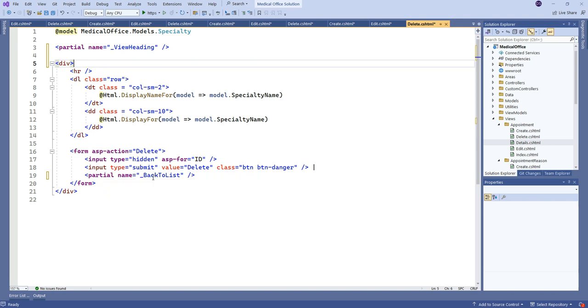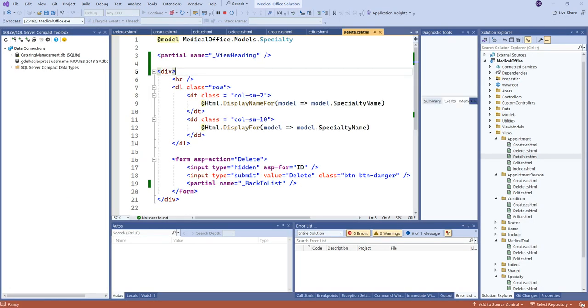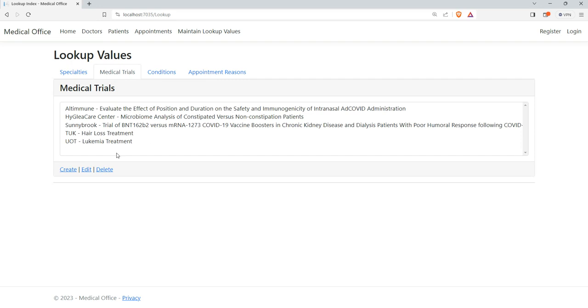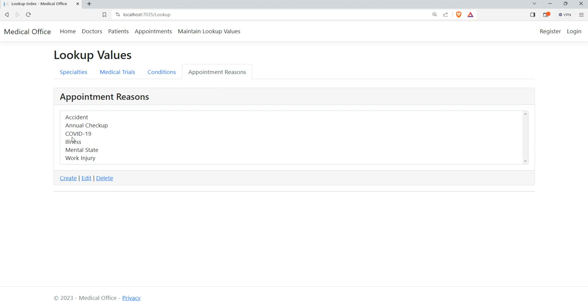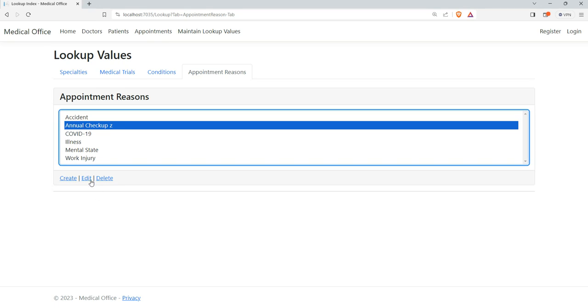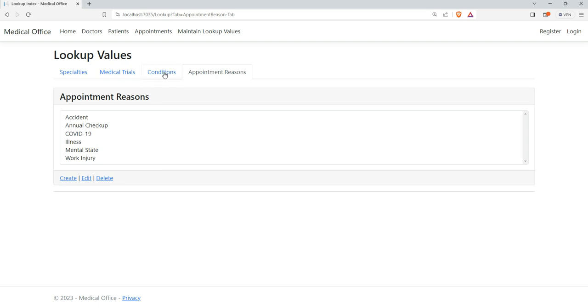So we have our partial for the back to list links. We have our partial for the headings. So that should take care of it for us now. Again, if I don't select anything, I get my warning that I have to choose something. Let's come here, edit, annual checkup. I'll make sure I can edit it. And away we go.